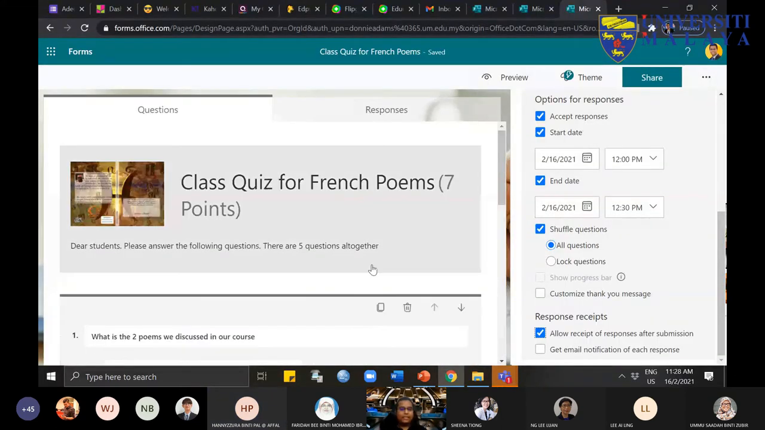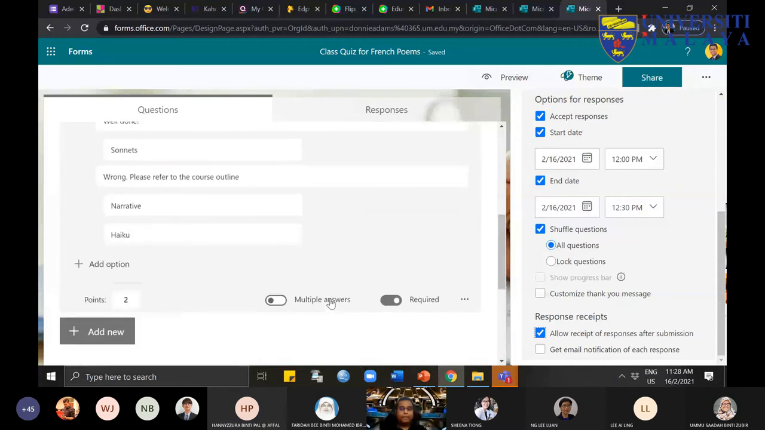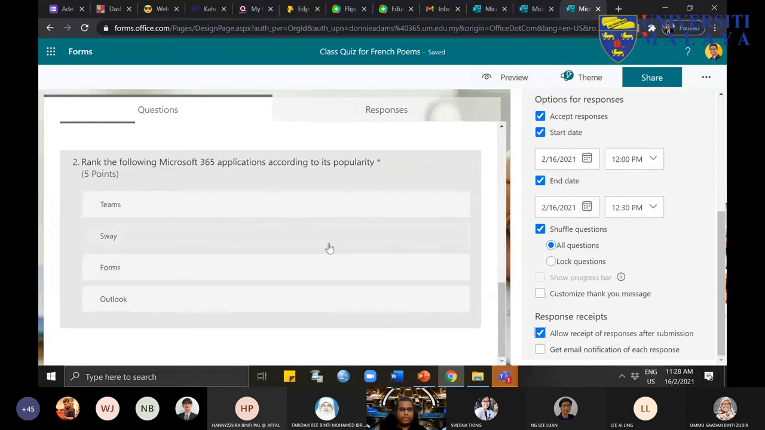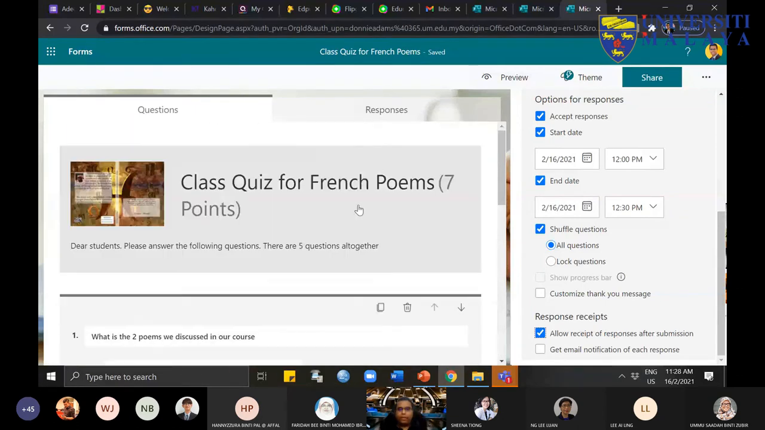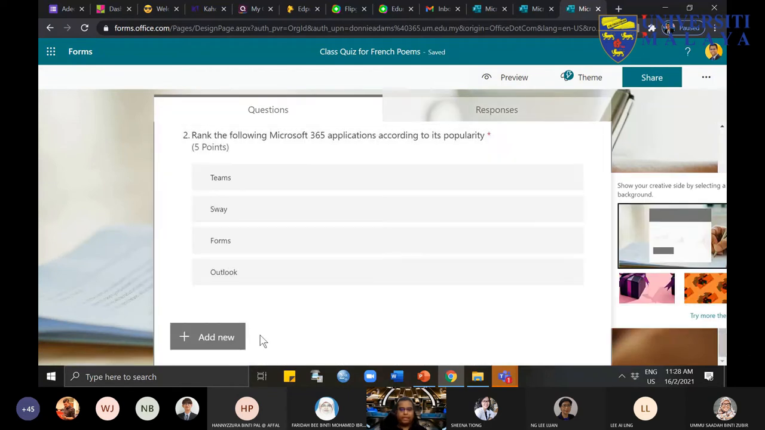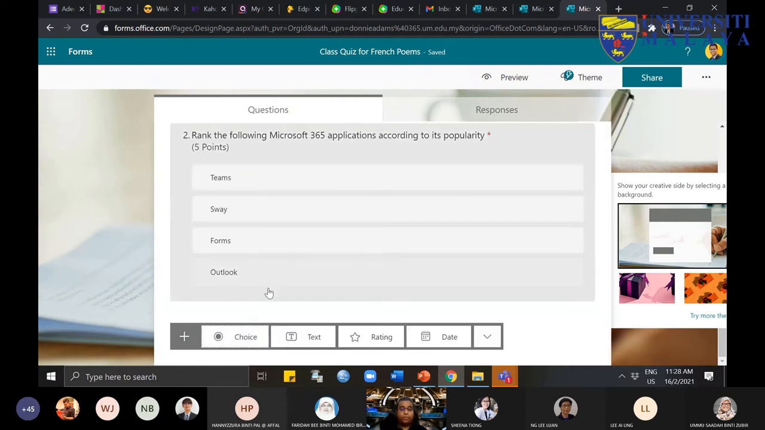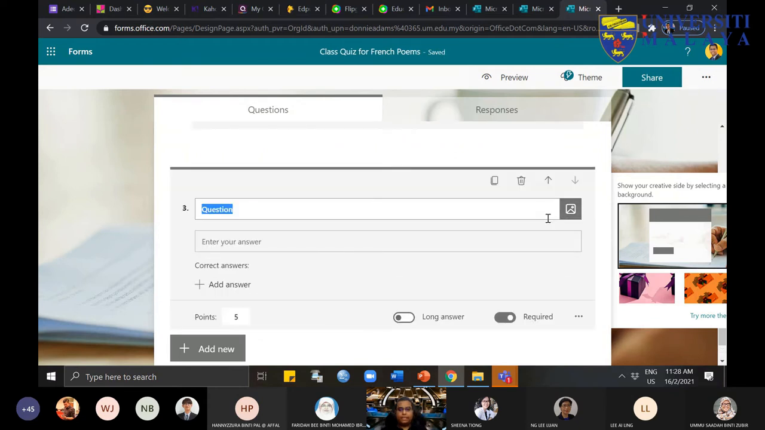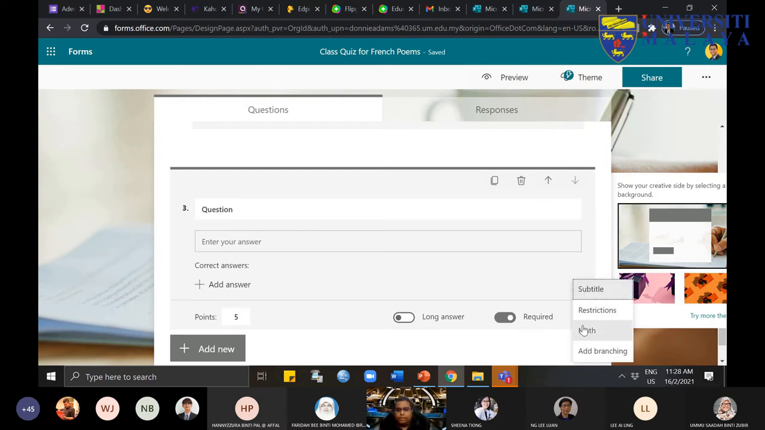So this is how to create a simple assessment using Forms. Now, as part of this whole thing, we can also create a flipped classroom using this approach. All you got to do is just click add new. And then maybe let's add a text here. Sorry, let me delete this.